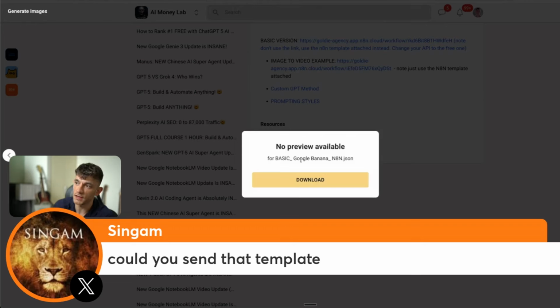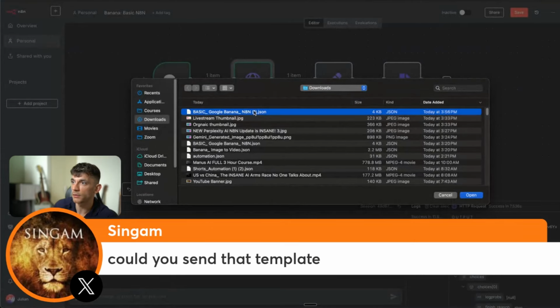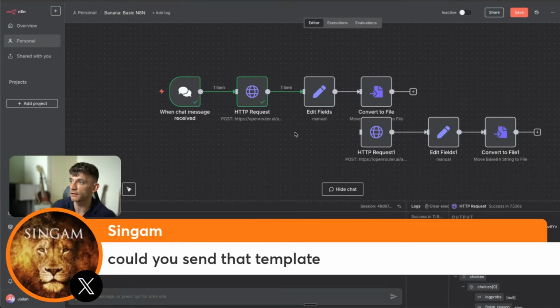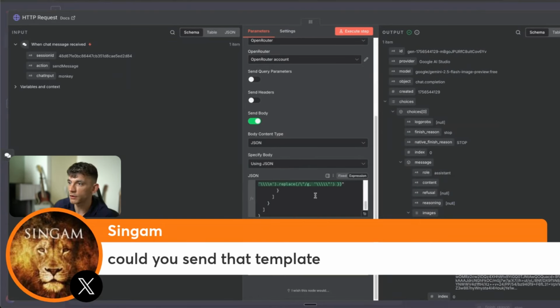If we want to generate just images on their own, click download, go over to N8N, import from file, and upload the JSON file. Boom, there you go, it's ready to go. One thing I'm going to do is save this as free, because this is actually using the free API and it actually works on the live stream.